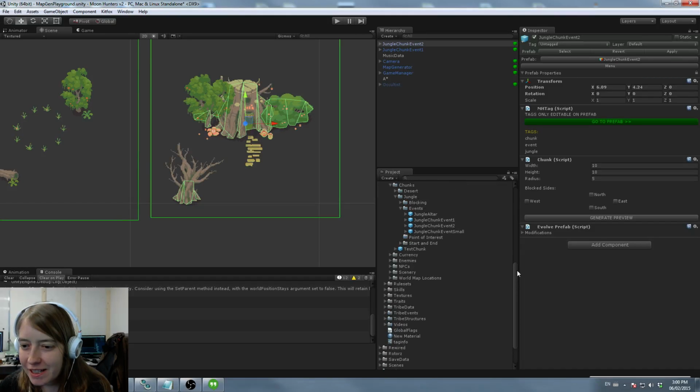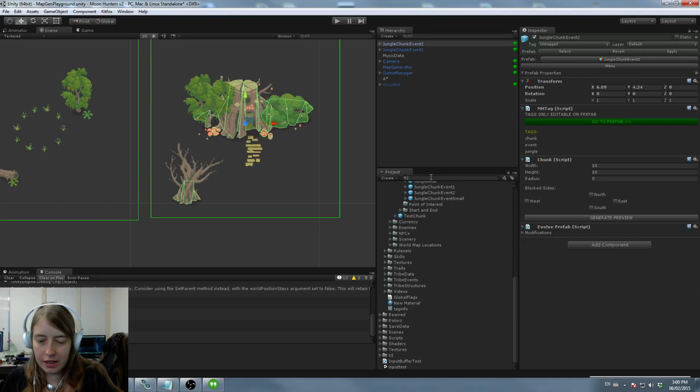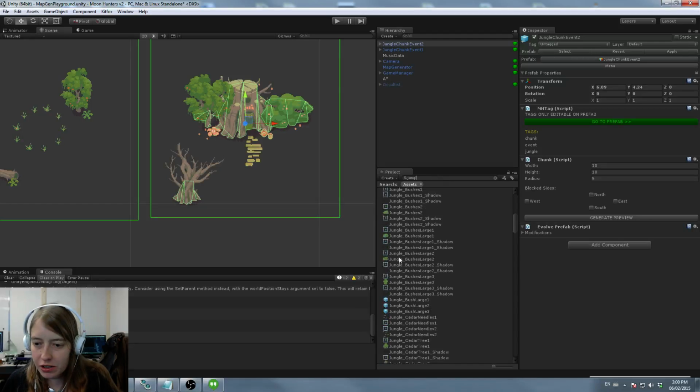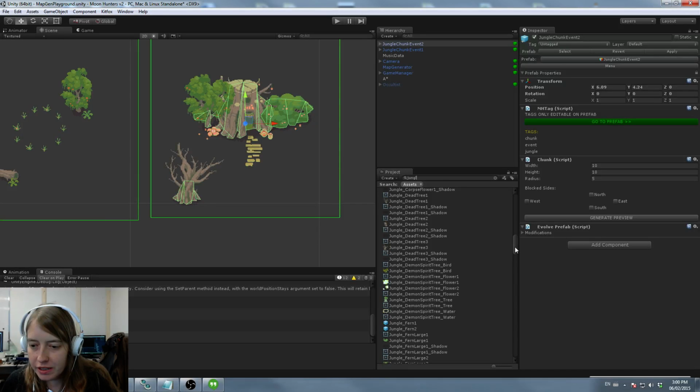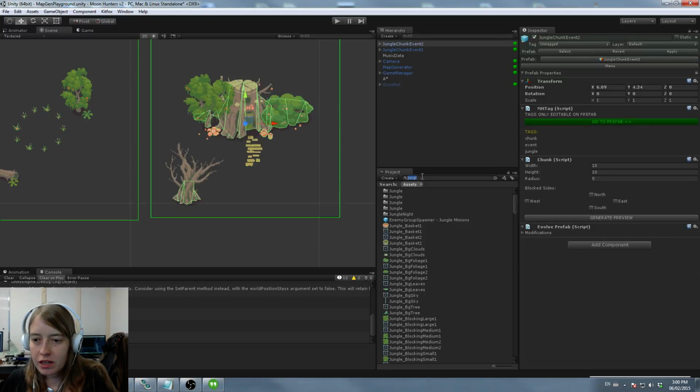But let's look here. What new things has he made? Did he call them jungle or has he changed over to forest? Ooh, we have a demon spirit tree. Yeah, definitely. Okay. That's what we'll be doing.